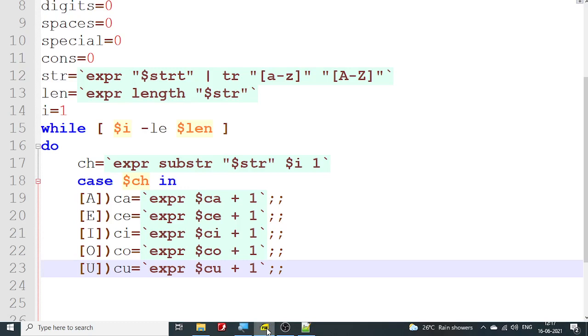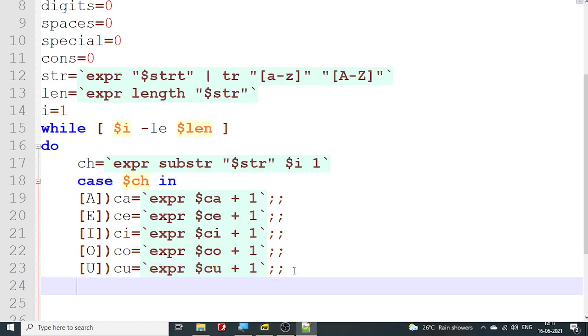What's the next thing that we are supposed to do? We are supposed to go for the digits. So how do you mention the digit? I'm going to give the range 0 to 9 as the digit.